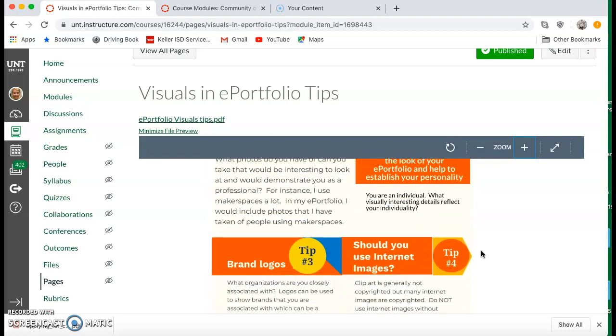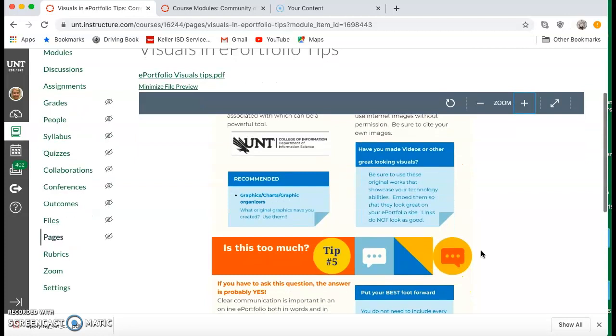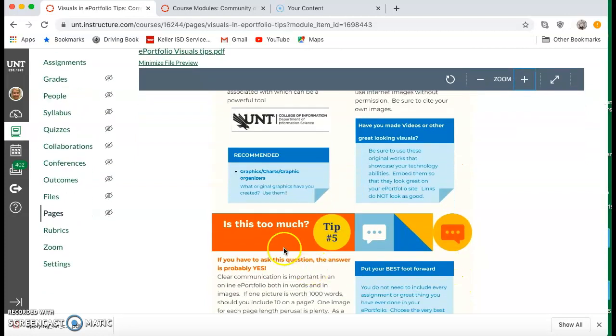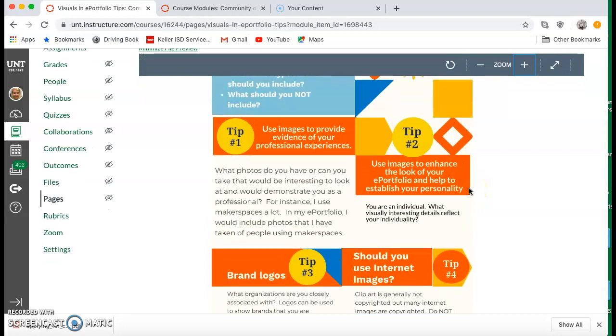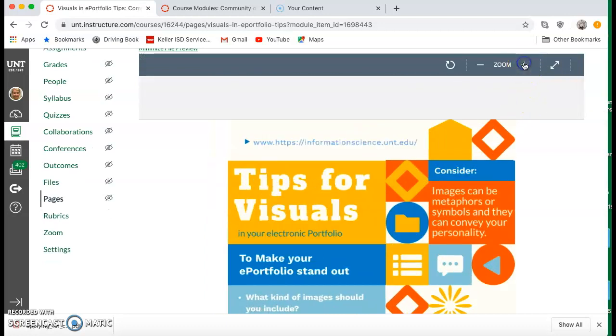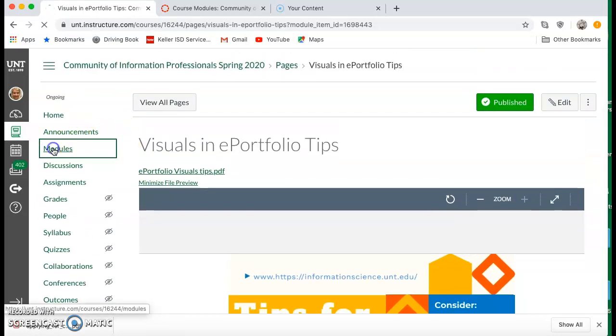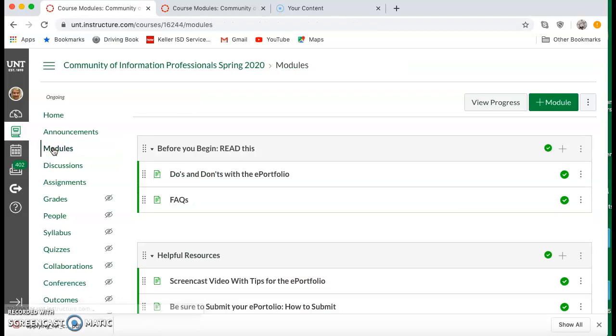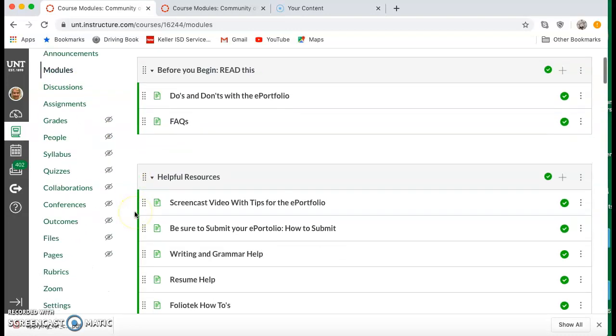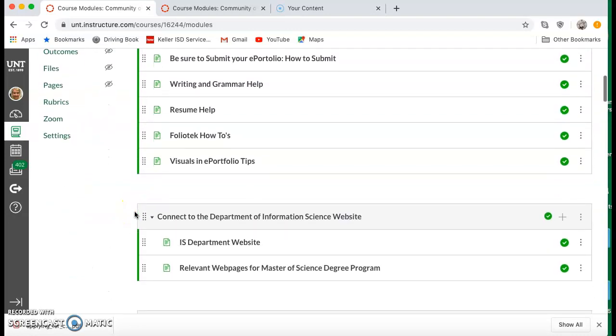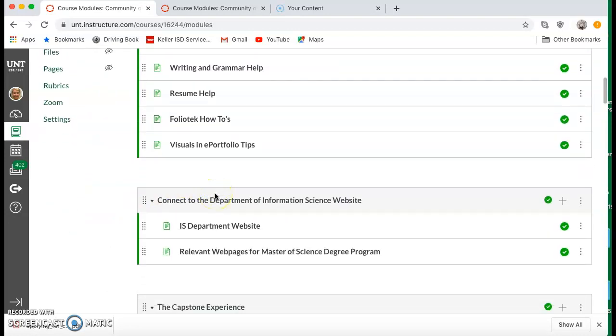So there are 5 tips here, and I'm going to just encourage you to read over these yourself. And I like this tip number 5. Is this too much? If you have to ask the question, the answer is probably yes. If it feels like too much, it probably is. Go with your first instinct. But take a look at these ideas because I think this will help you. You want your portfolio to be something that people want to look at. If it's just all words, people might be a little bit more reluctant. But if you've got some pictures and some nice graphics and logos in there, people are going to want to take a look. That picture is going to draw them in. So take a look at those visuals and ePortfolio tips.